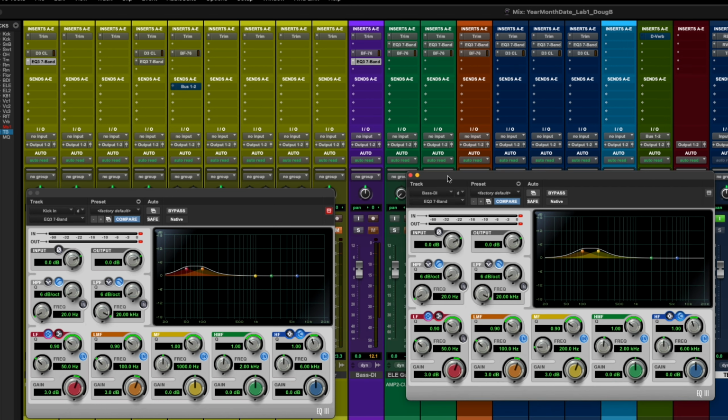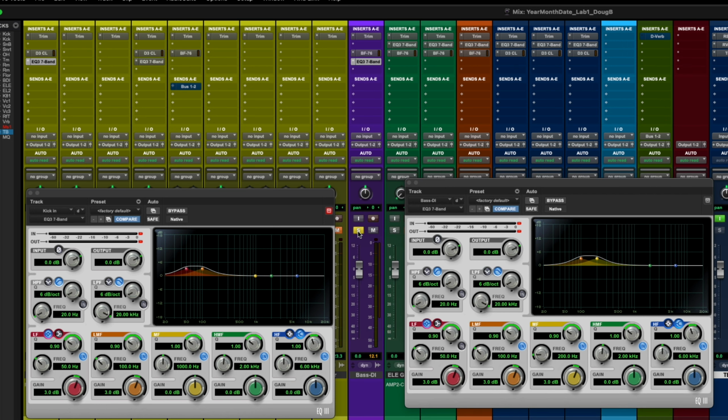So when we solo and listen to the kick and the bass together, they kind of groove. They are clipping a little bit here, but here's without. Yeah, so without, they sound fine, but they're not really connected. Here's with. Yeah, now they feel like they're together.